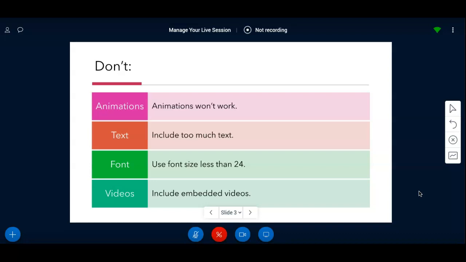I also recommend not including too much text, just like a general PowerPoint rule. Also, sometimes this whiteboard can be very small, especially if you have a lot of webcams on at the same time. And so I highly recommend not using any font size less than 24. Right now, the black text here is 24, and that's even a little small.